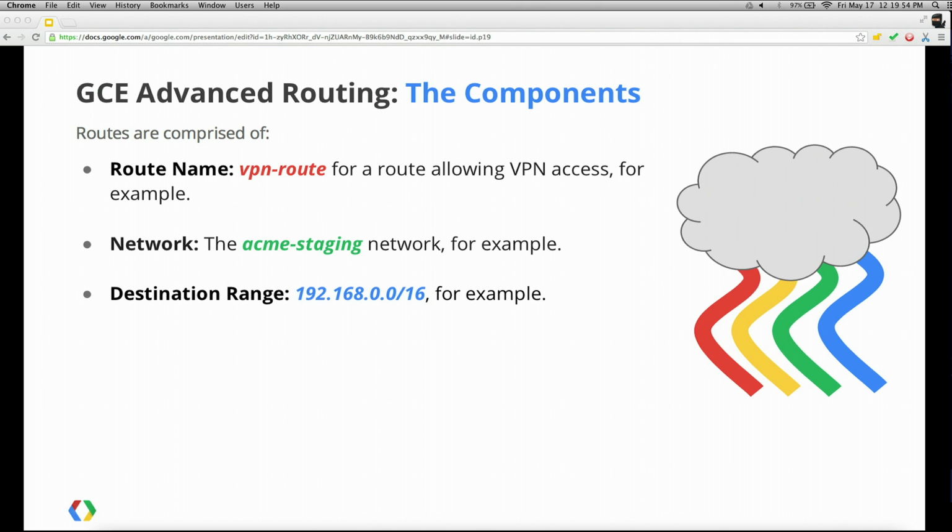Third, we have destination range. This is the set of IP addresses to which the route is going to apply. Fourth, we have instance tags. Instance tags tell the virtual router which VMs a route needs to apply to. So if a route has no tags, for example, it then applies to all the VMs within the network itself.